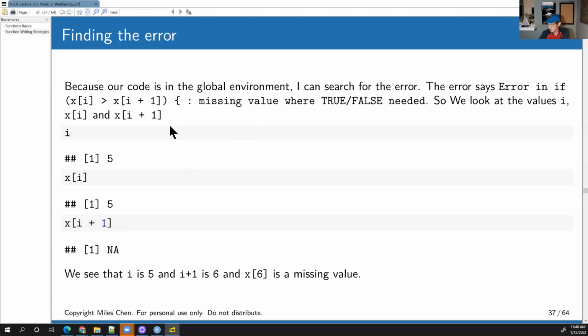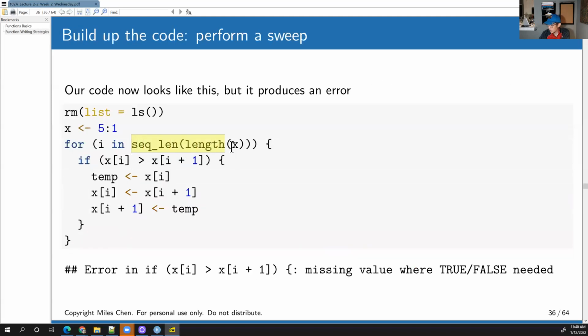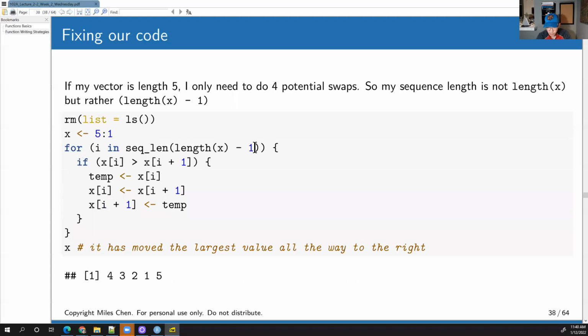So we look back at our code and say, oh, you know what? Sequence length of x is going to produce a vector. Because my vector is length 5, it produces a vector that goes 1, 2, 3, 4, 5. And technically I only need to do 4 comparisons: 1 and 2, 2 and 3, 3 and 4, and 4 and 5. I don't need to compare 5 with the 6th position. So my sequence length is not length of x, but rather length of x minus 1. Does that make sense?